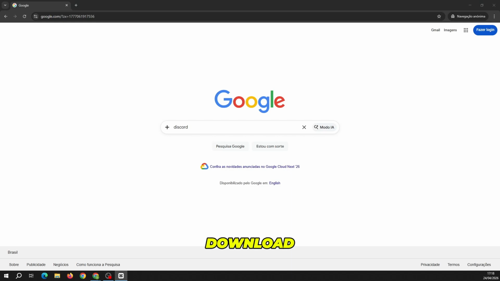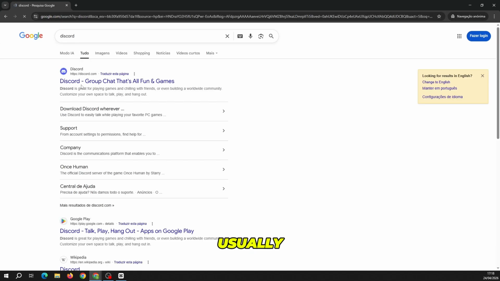I will show you how to download Discord on your computer. First, open your preferred web browser. In my case, I'm using Google Chrome. Once it's open, go to Google and search for Discord. The first result is usually the correct one, so go ahead and click on it.